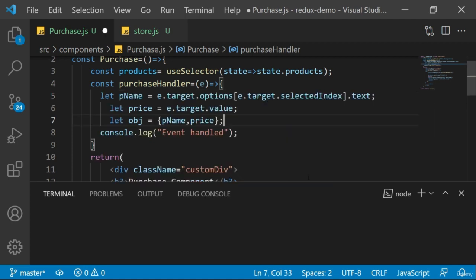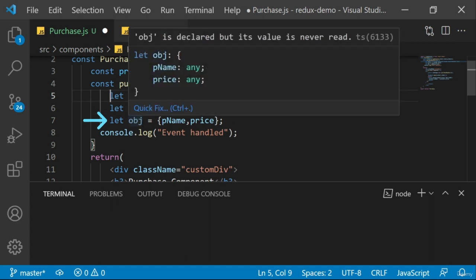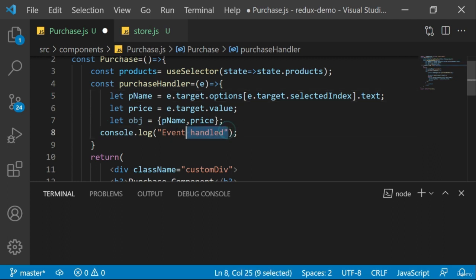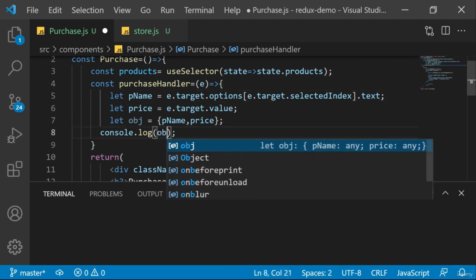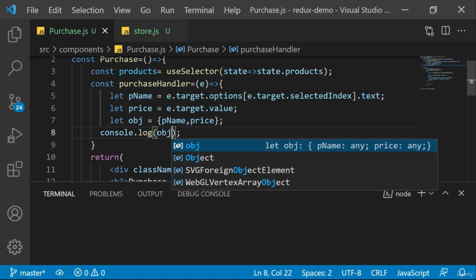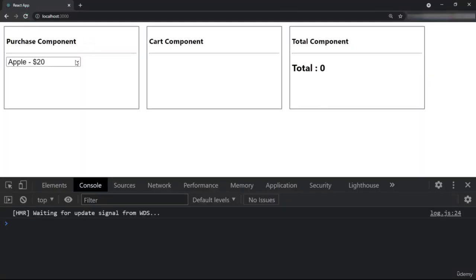Now I'm going to create two variables. The first is the product name where I'm going to refer the text of the product and the value, that is the price. And I'm assigning both the pname and price to the obj, that is the object, and let's display the value of obj just to get the idea how it is being generated. So let's switch to the output. I'll just refresh and click on the item. So you see that pname and price, we have it here.